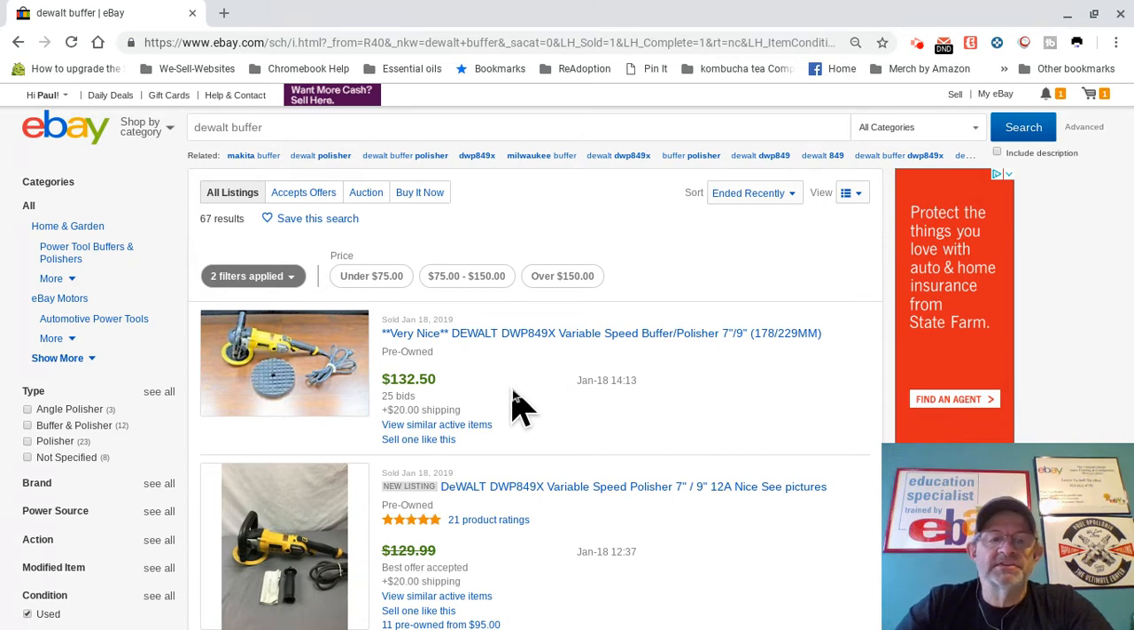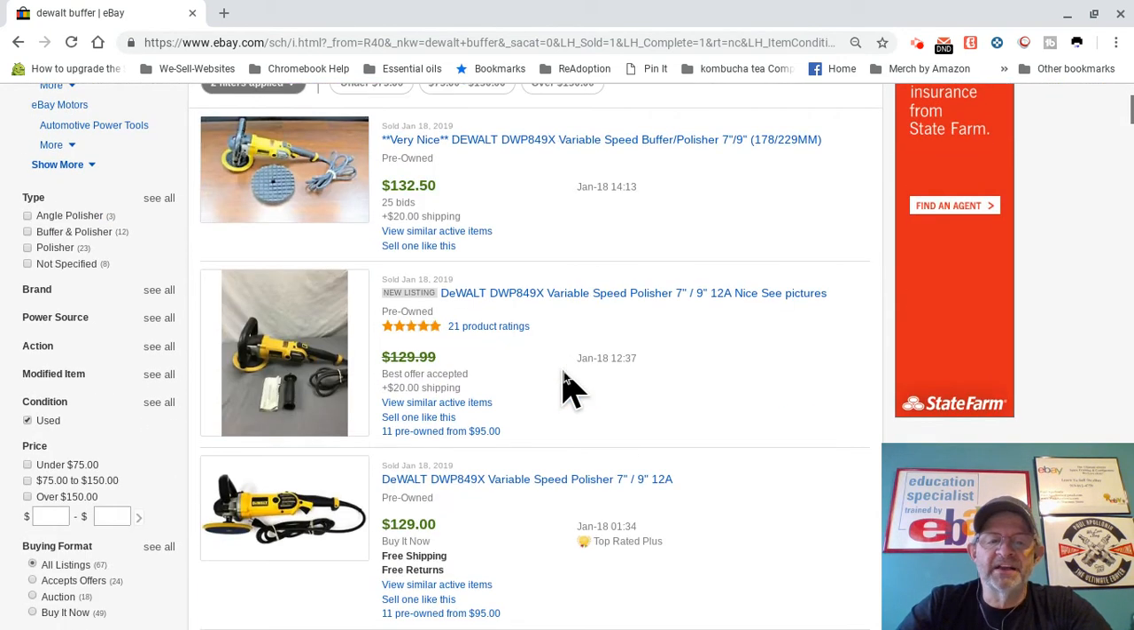All right, so this person has one for 132. It looks like it's in really nice shape. I don't know what that model number is. I forget what my model number is, but this is just a demonstration on how to look up solds on eBay. I think I sold mine for $99 plus shipping, but that was about 5 years ago. It did have issues. The power button was real tricky on and off, and the power cord was wearing out, which is very common on the end.